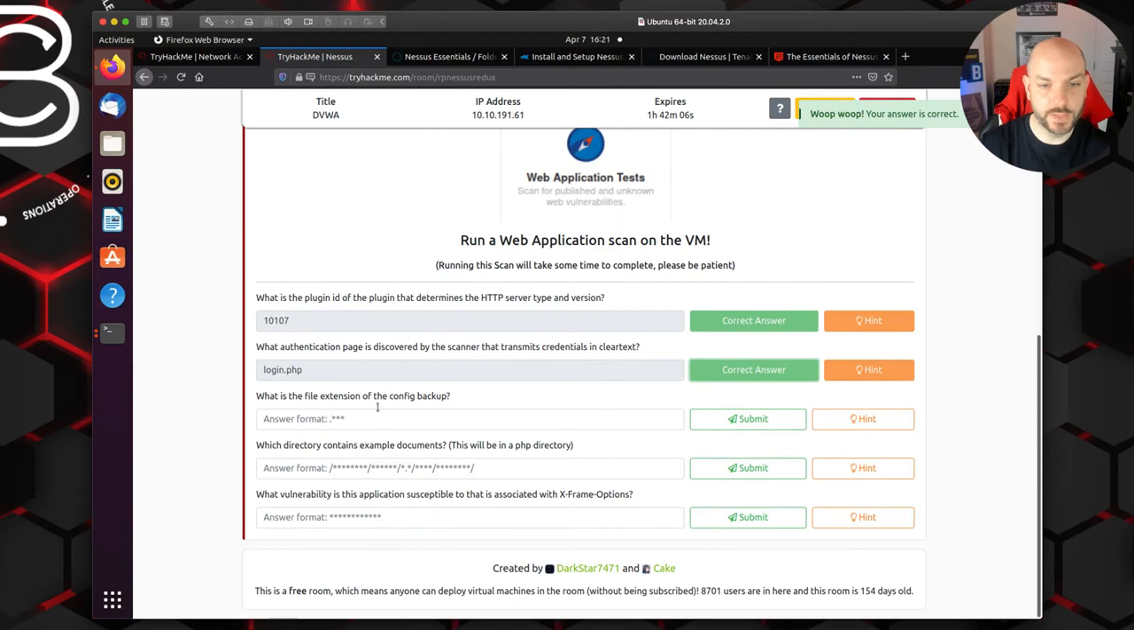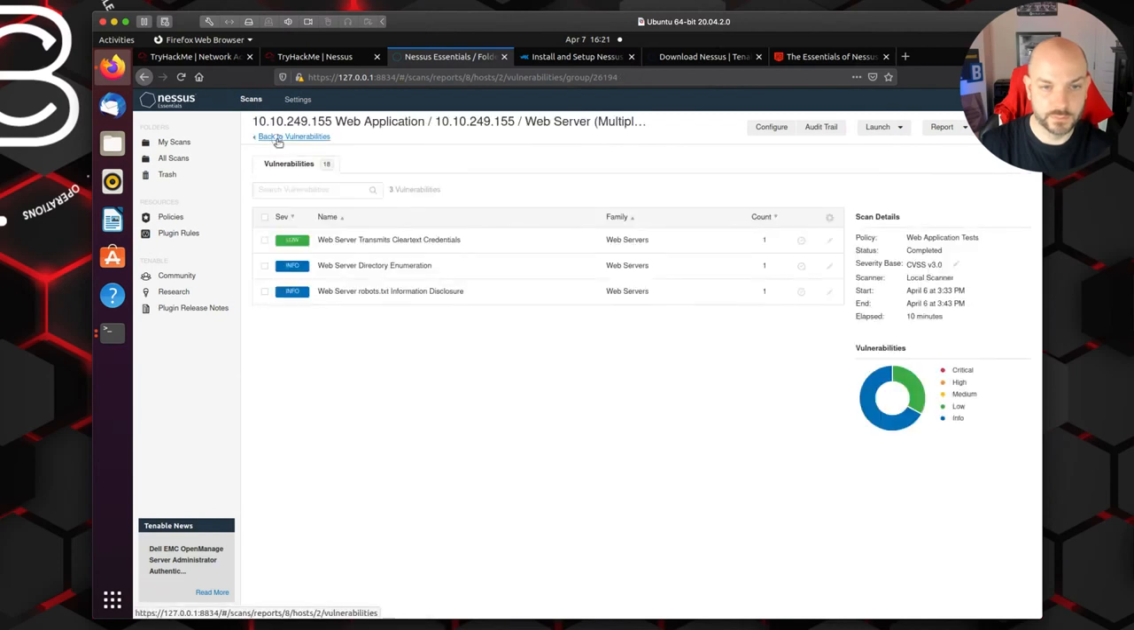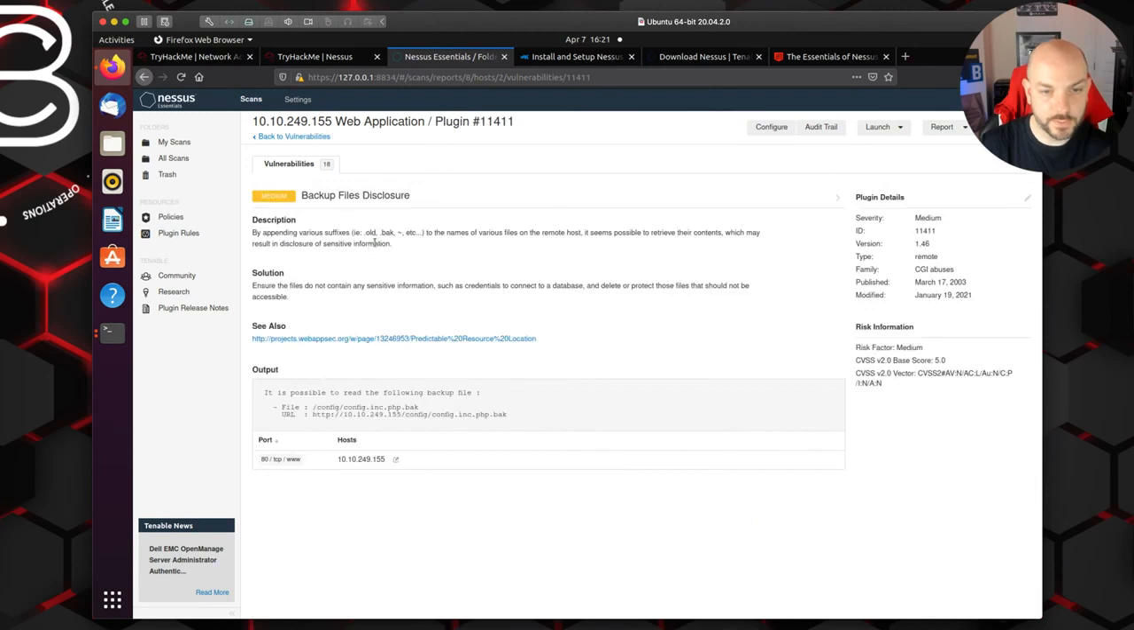Okay, what is the file extension of the config backup? Backup file disclosure. So .bak.